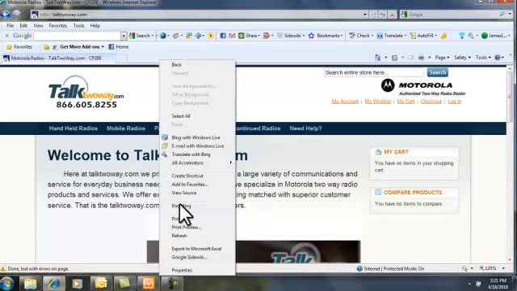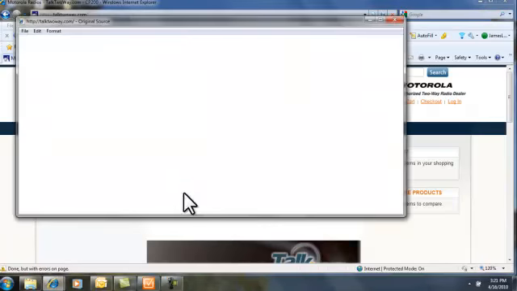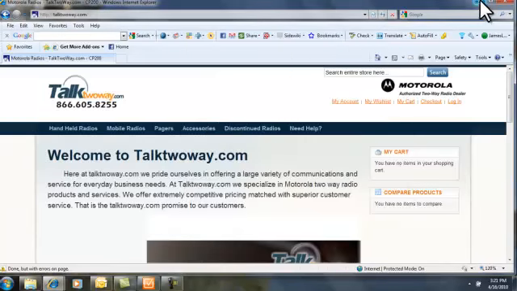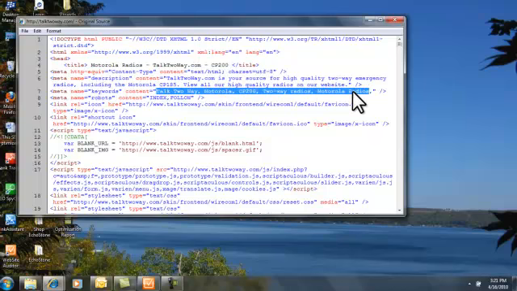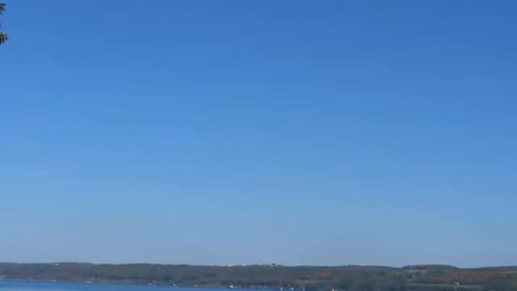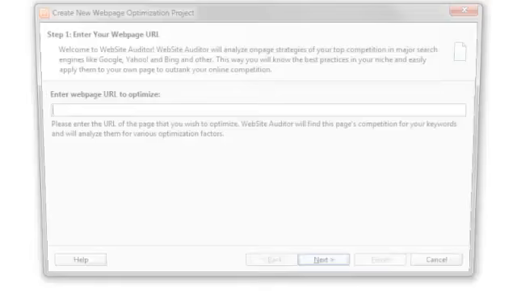Okay, let's get started. Let's look at our source code for this website. I'm looking for the meta keywords. So I find those, I want to copy those. Close that out. I want to open up my optimization software.